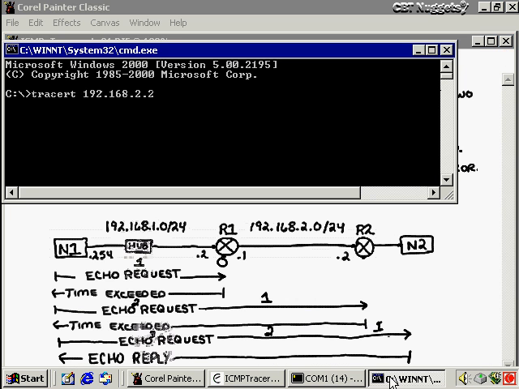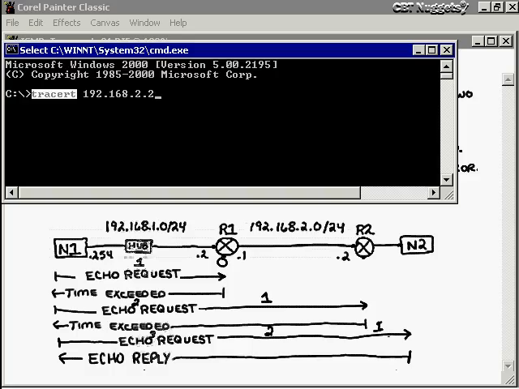As before, I'm going to pull up a command prompt. I'm going to type in tracert. Because this is a Microsoft environment, that's the command for traceroute. The address we're going to traceroute to is 192.168.2.2. Now in our diagram, remember I'm at N1. We're tracing to this address.